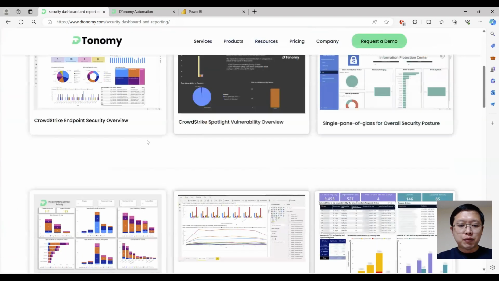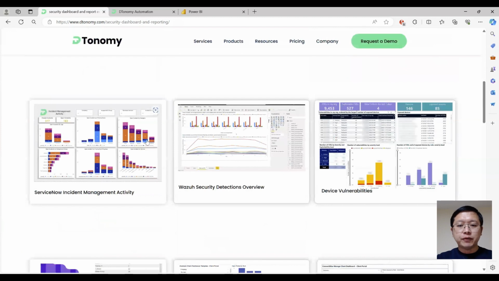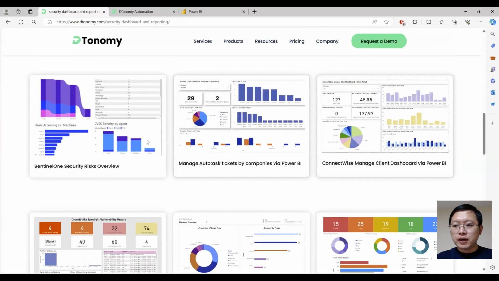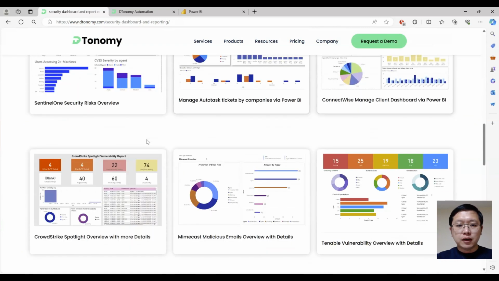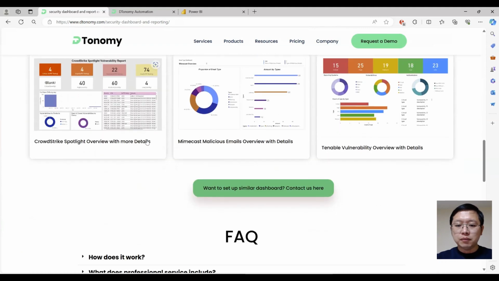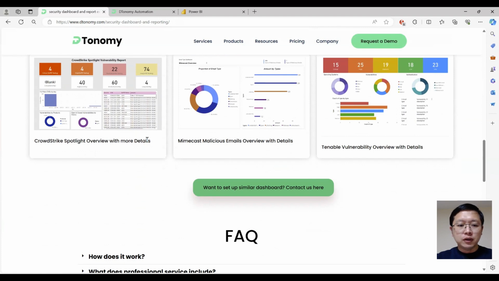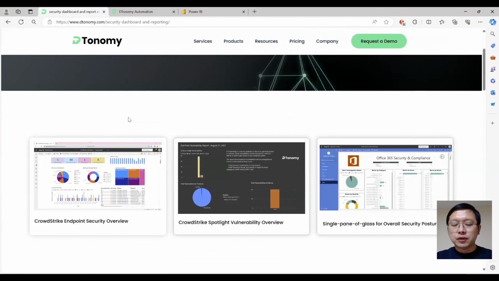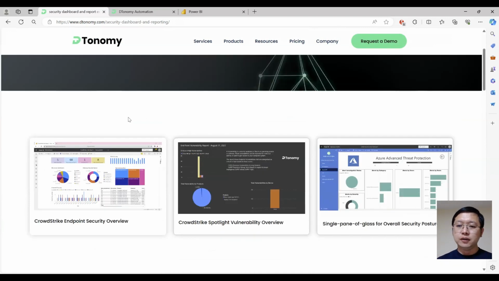And there are a couple of examples on performance management, such as incident management, your device vulnerabilities, SentinelOne, Mimecast, Tenable, CrowdStrike, and so on and so forth. The beauty of Power BI is that it's a very popular BI tool. With it, you can easily centralize all kinds of data in one place.